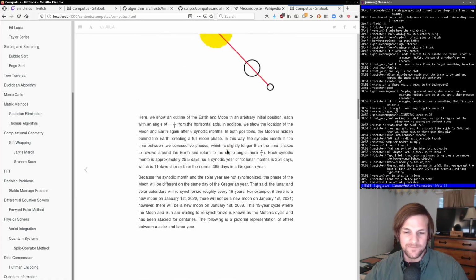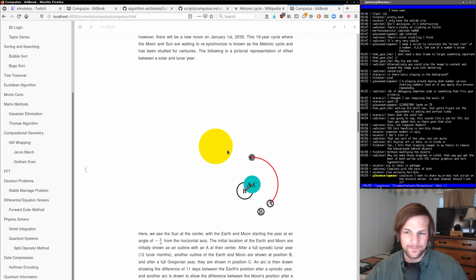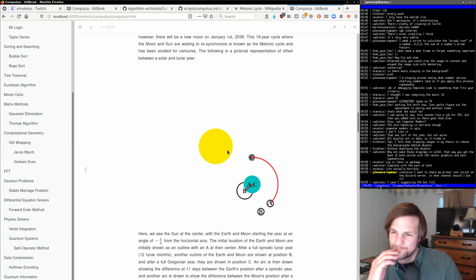Should I put an A? I feel like I should put an A. This is okay. This is fine. You know, I think this is okay. Why don't I make both diagrams? Let me catch up on chat here. I was gonna say this sounds a lot like a job for SVG. Why not make those diagrams in LaTeX? That way you get the best of both worlds with SVG vector graphics and text typesetting.